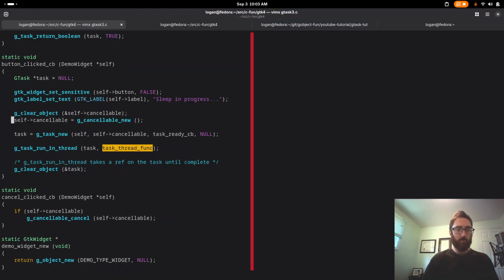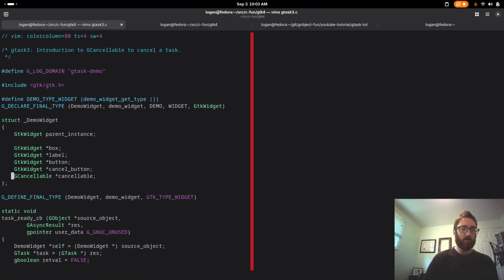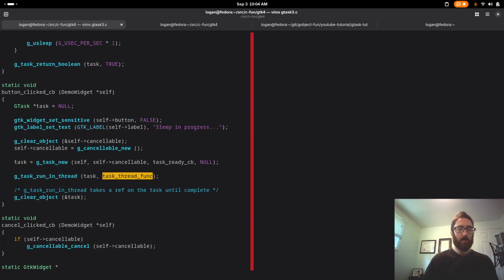One moment, let me make a mark and go back to, we added to our widget a struct member to hold the cancelable object. And now in the button click callback, what we go ahead and do is, because the friendly manual, TFM, says that even though there's a way to reset the state of a cancelable, you typically don't want to do that.